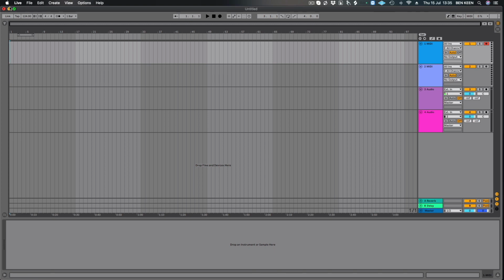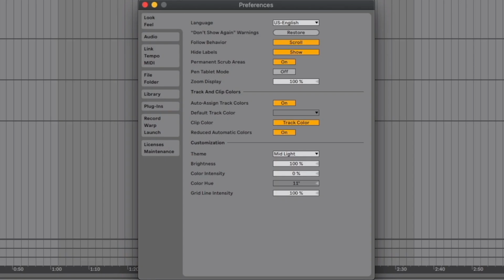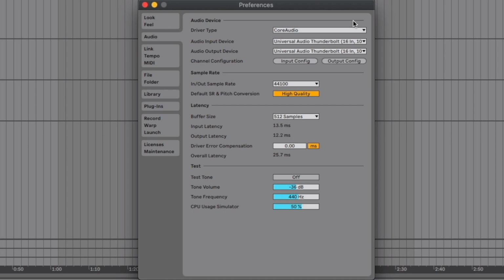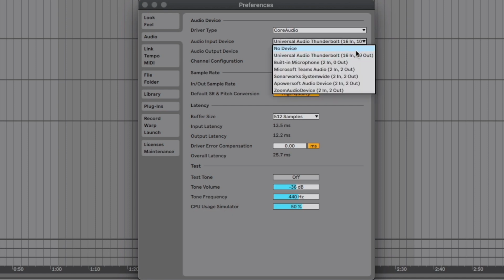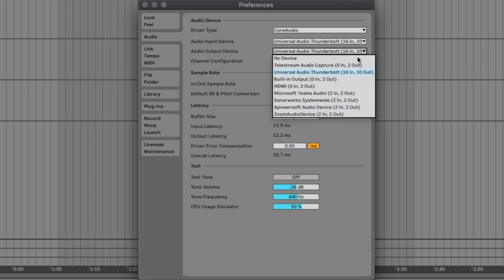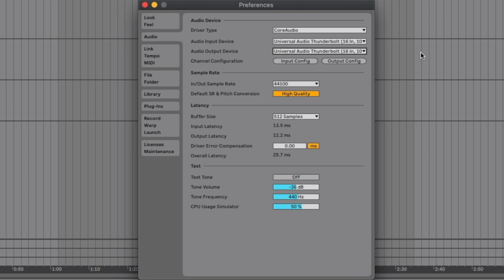Let's start by going to our preferences. We go to Live, Preferences, and we go to Audio. The first thing we want to do is assign where our audio is coming out and in from. If you're using an audio interface, this is where you would select that audio interface. You can see here, I've selected my Universal Thunderbolt interface as my input and my output. Yours may be called something different. This will now allow us to hear the sounds coming out of Ableton and also to record sounds into Ableton.